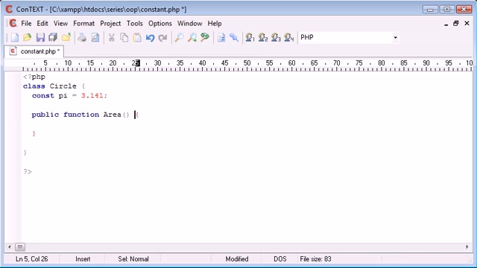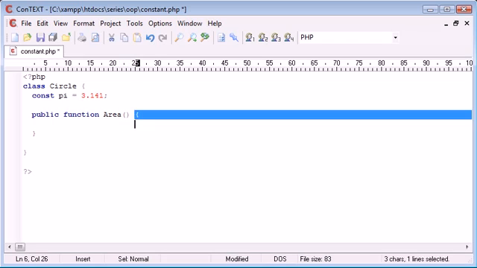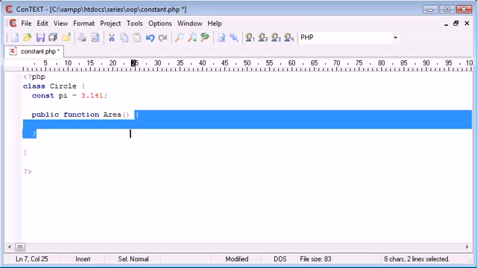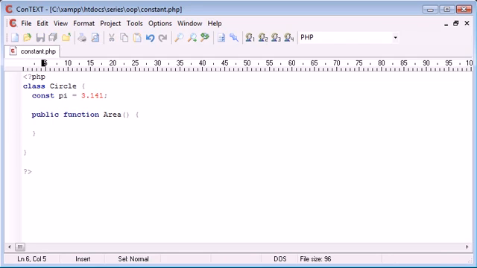Remember to create your parentheses here for your arguments and your curly brackets. We're going to take in a value inside our area method, and this is going to be radius. So this is the argument that we're going to take in and process. Okay, so now what we want to do is return the value of the area.